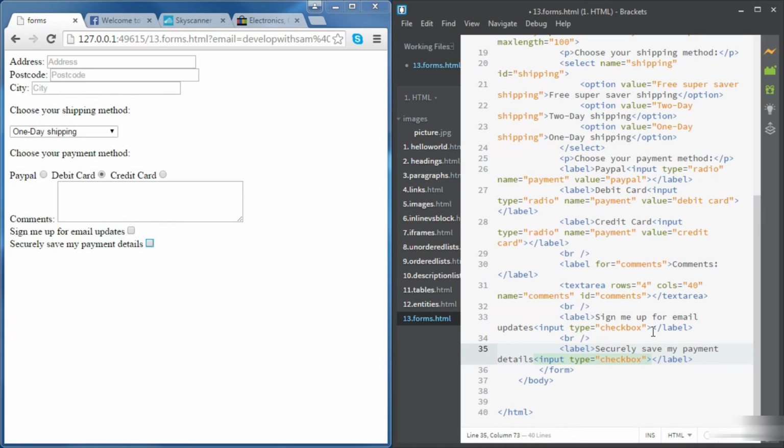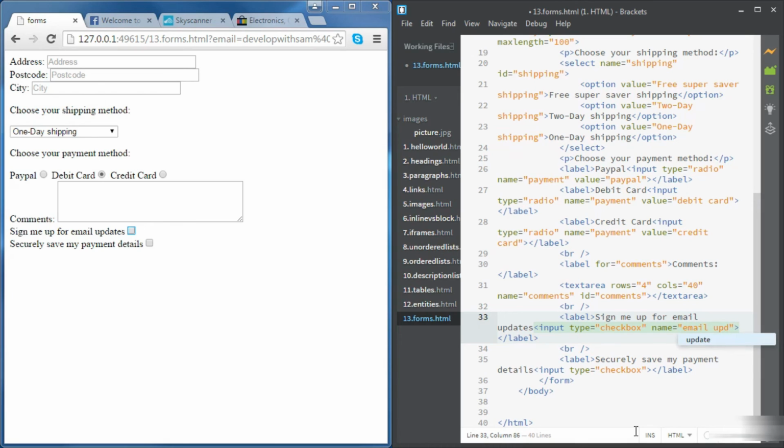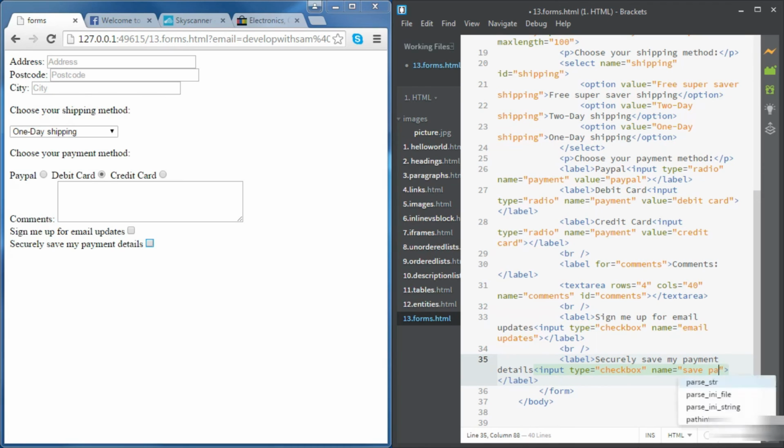So we're going to add some more attributes to the input. You've got the type there, and let's add a name. Let's call this, for example, email updates. Okay. Let's add a name to this one as well. And this one, let's call it save payment, for example.